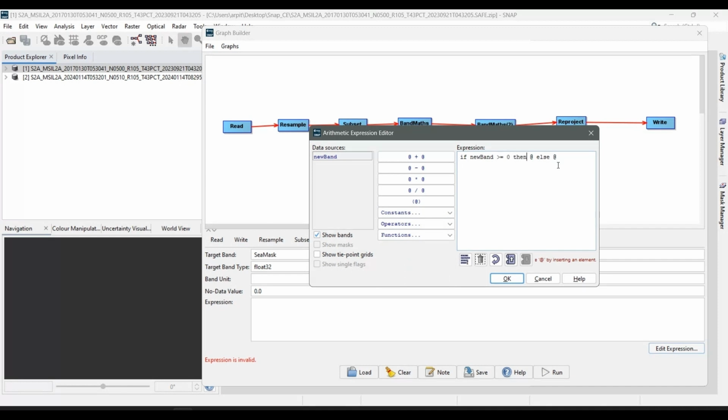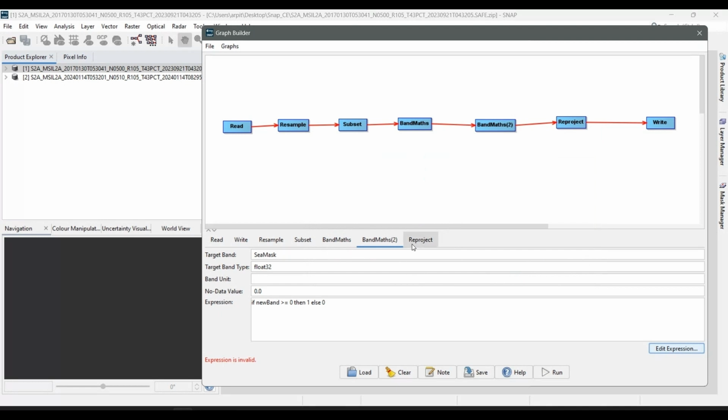So the output of this particular command will either be a pixel value of 0 or 1, which basically delineates. If it's a 1, then we can assume it's a water feature, and if it's a 0, then we can assume it is a land feature. So this mask is important because it simplifies the entire workflow.